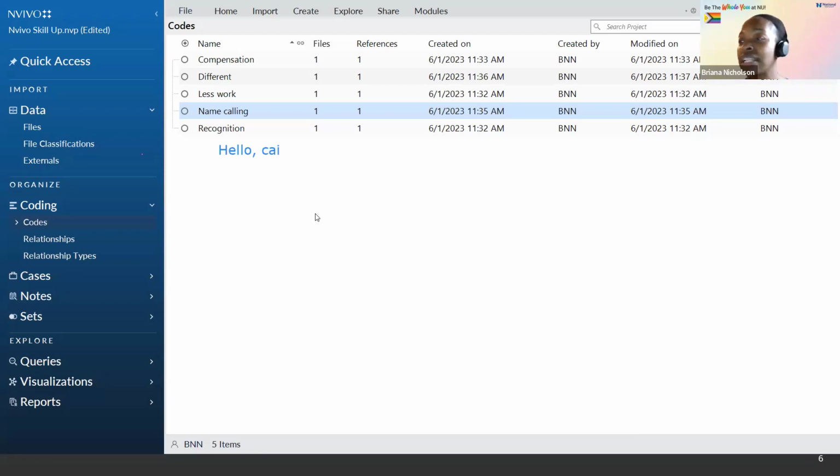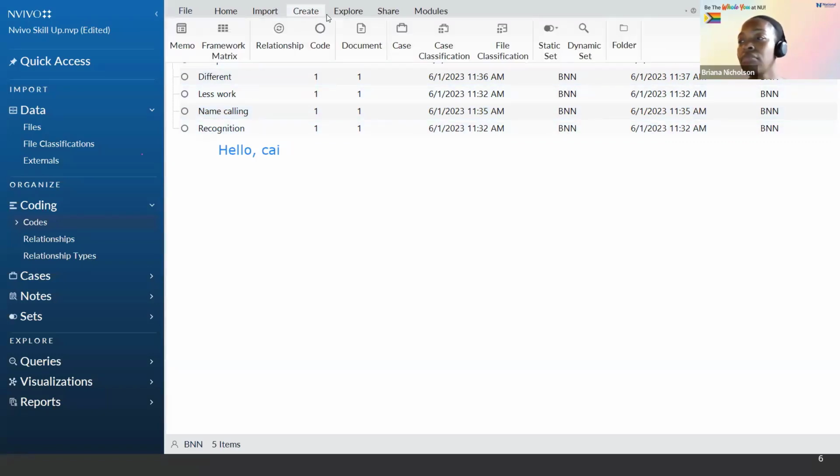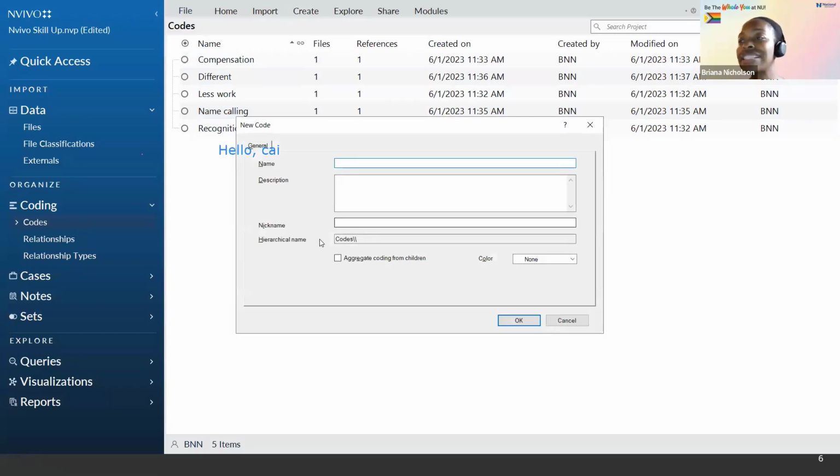I'm going to make sure that I click in the white space so that none of my codes are highlighted. I do not want any of my codes selected. If I click on one, it's selected. I want to make sure I click in the white space so that nothing is chosen. I'm going to come up to the top and click create. I'm going to come down to code. You'll notice that I did not go home to create this code. This is because I am not attaching data to this code. I am creating a bucket that will become either my category or my theme.